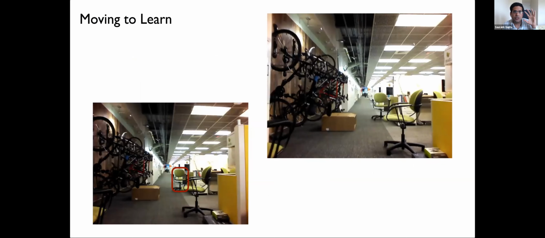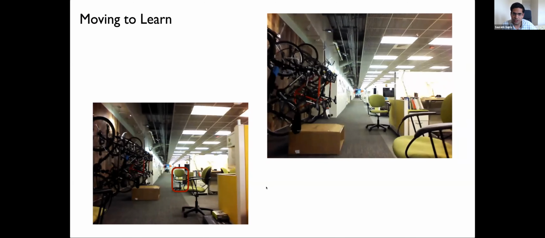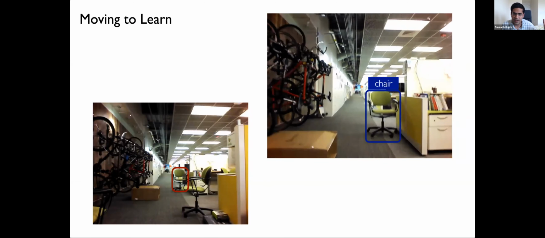The problem is there's a robot, and it's trying to detect chairs. It sees a chair far away, and it's not quite sure whether this is a chair or not. If this were an image on the internet, you can't do anything short of asking a human for the label. But if this is a robot that can interact with the world, it can walk up to the chair, and once it is close enough, at some point maybe its chair detector will start firing, and now it can go back and relabel the data that it saw earlier and try to improve its model, right?